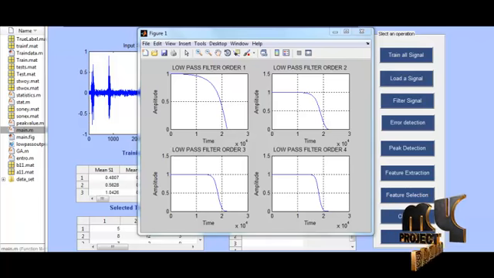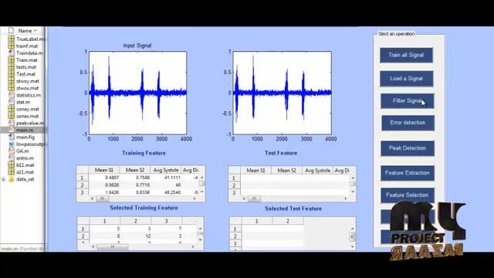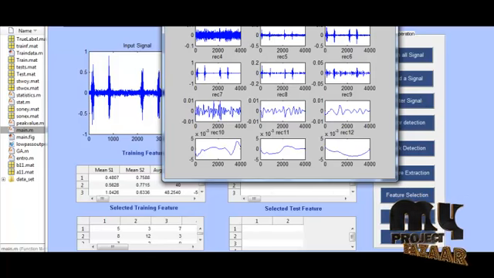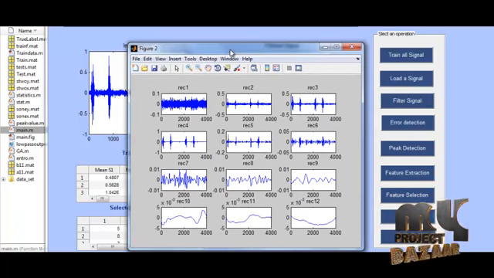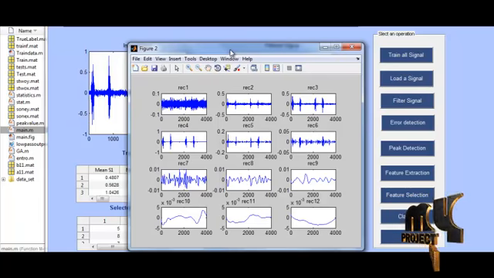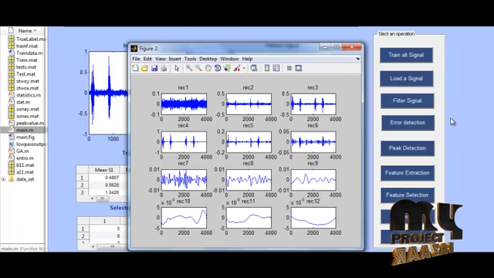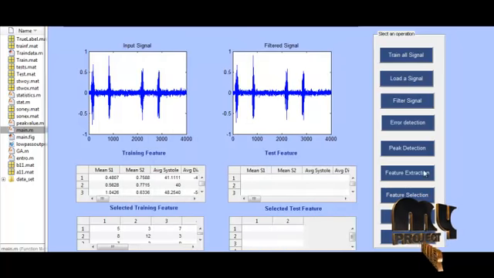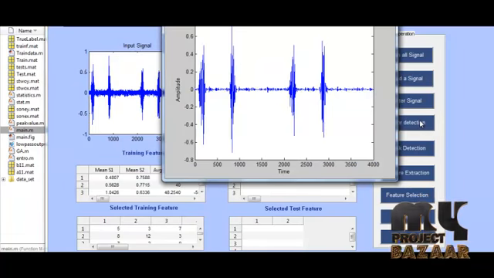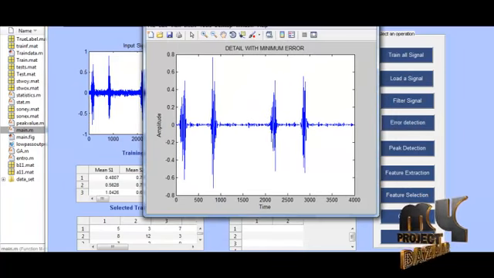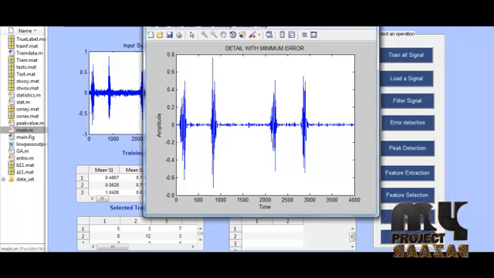The low pass filtered PCG signal is displayed in separate axes. Then we perform the filtering process, which is done by the Butterworth filter. The Butterworth filtered signal is displayed in a separate axis and in a separate figure. After that, we perform the error detection. The error detection is calculated and displayed in the command window, and the detailed minimum error detection is displayed in a separate figure.